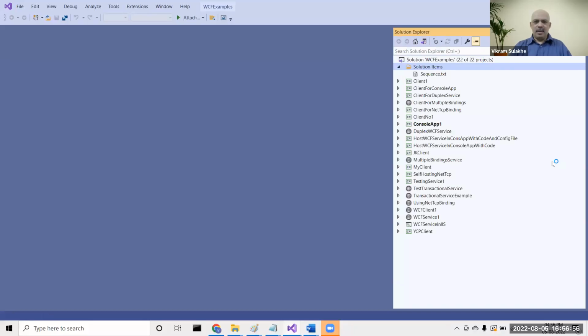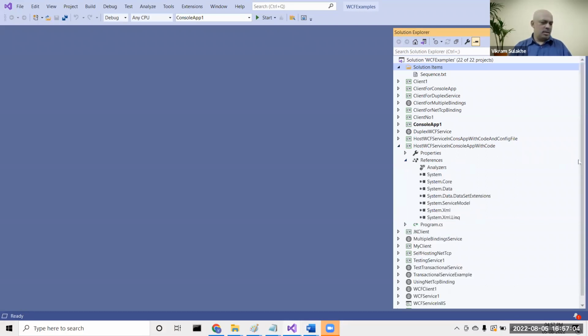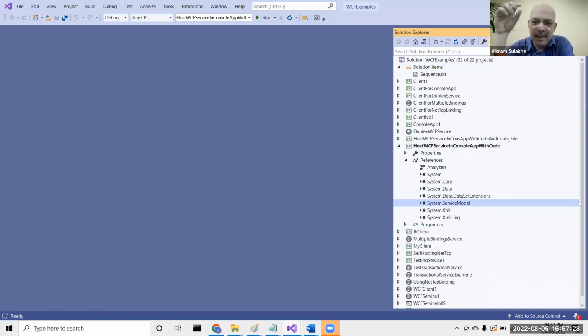Okay, so I already have some code written down and I'm going to open that code. The first thing that you need to do here: by the way, WCF works only on .NET Framework, it doesn't work on .NET Core. So it has to be a .NET Framework application that you're working on. The first thing I'm going to do is add a reference to System.ServiceModel. Make note of this. In this library, most of the code for your WCF applications is there. So add a reference for System.ServiceModel.